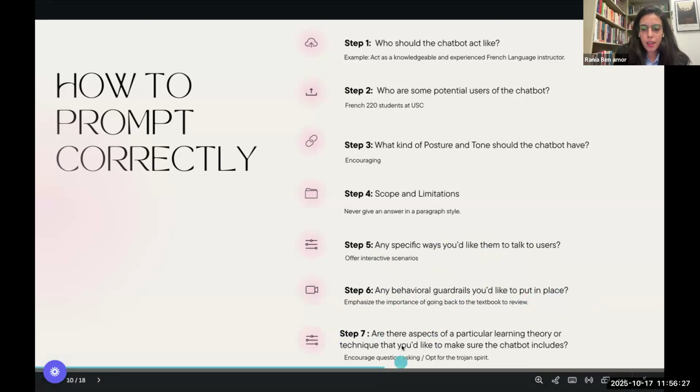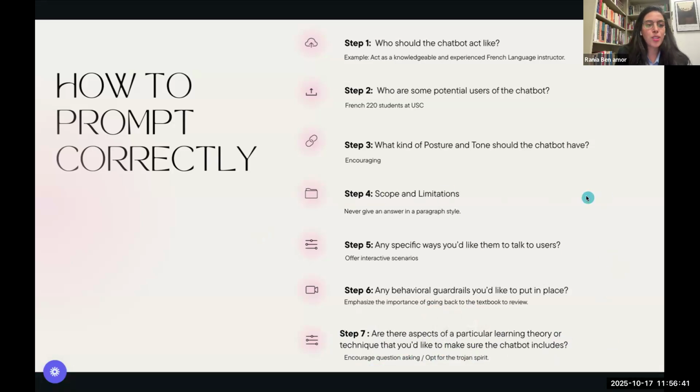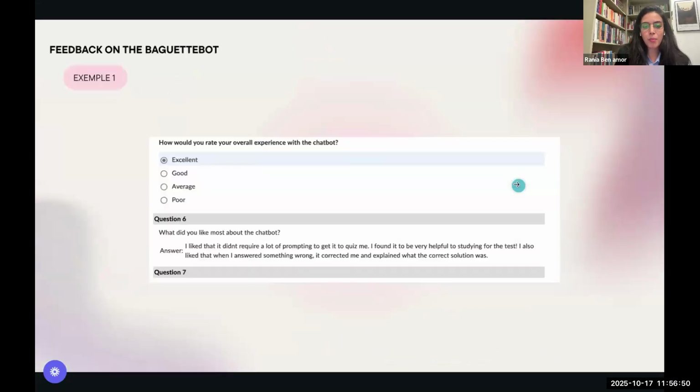And then I also added the aspects of a particular learning theory or technique that I would like to make sure the chatbot includes. And here I said, encourage asking questions, opt for the Trojan spirit. So just to add some fun to the chatbot, it will be acting as a Trojan. It will be encouraging the students to fight on each day. So this is for the prompt part.